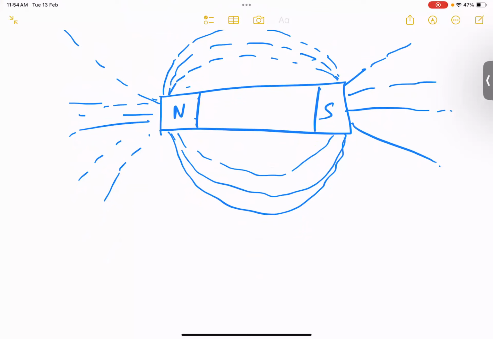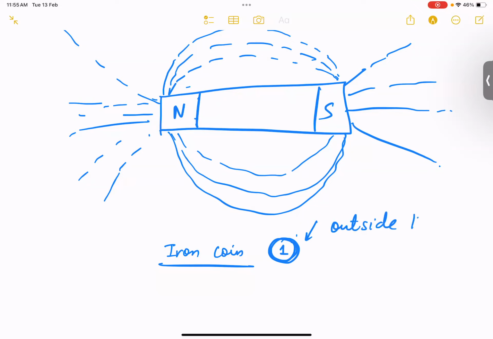If I consider a magnetic material, so let's take an iron coin. Okay, we put this iron coin here, 1 rupee. If I place it here, will it get attracted to the bar magnet? No, because it is outside the magnetic field. All right, it's outside the magnetic field.